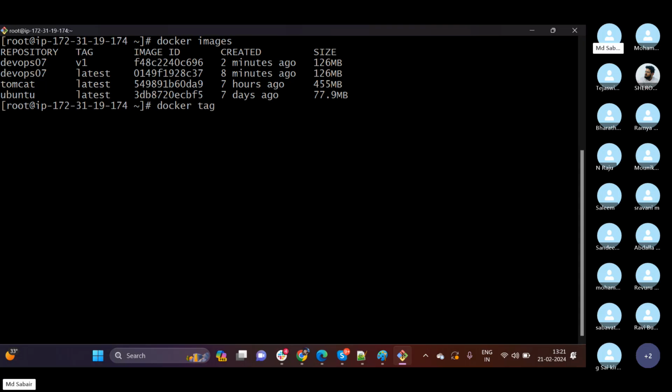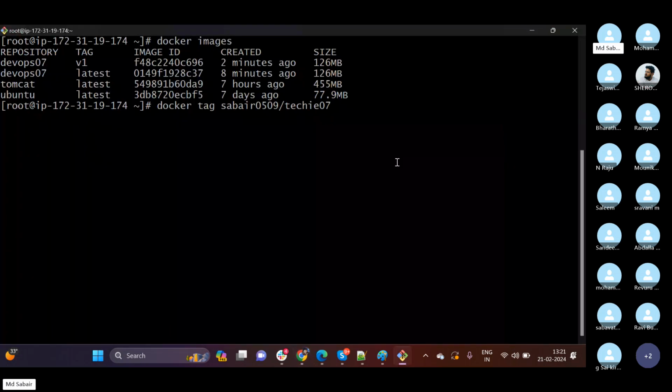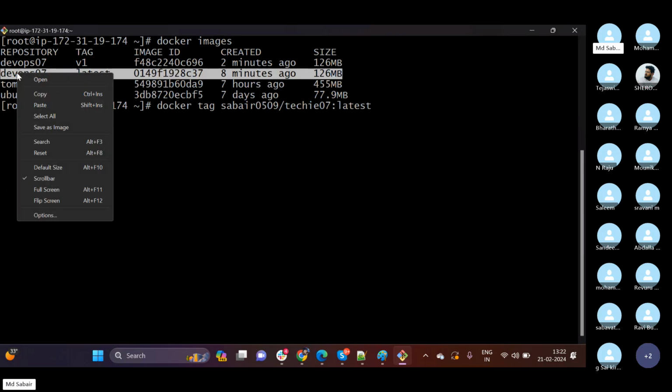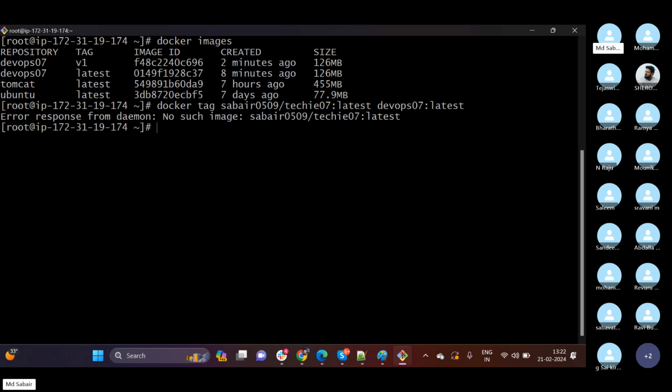Okay, Docker tag, and then 0509 is my account ID, and then techie07, right? What was the project name? Techie07 is my repository, latest, and then which image you want to rename. So I want to rename this particular image, latest. So first we need to rename the image name with your account ID. Hit enter. No such image. Okay, so we need to make these changes.